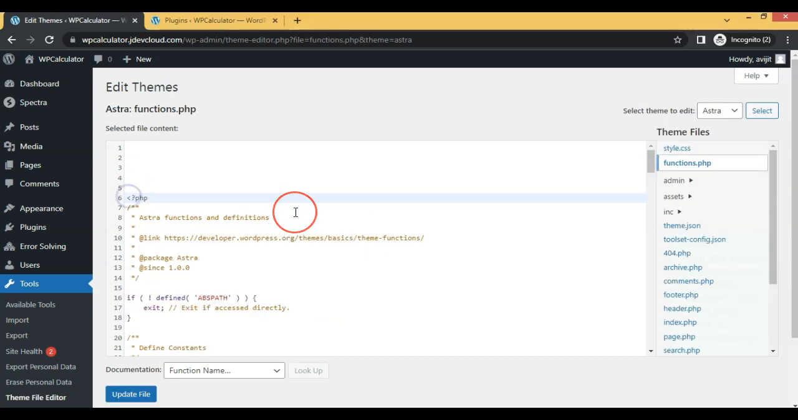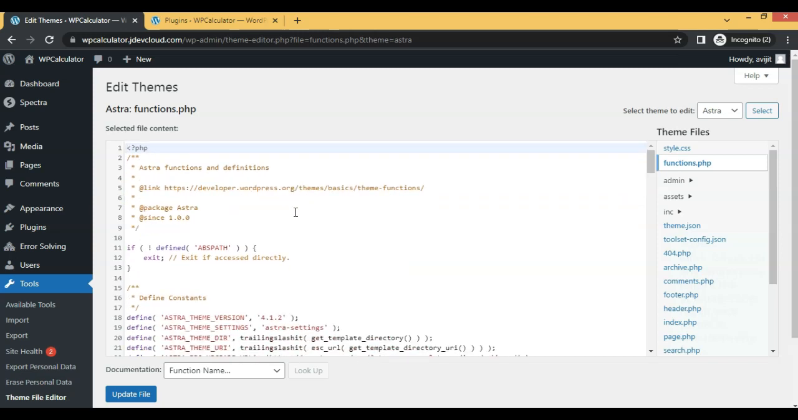First, check for any whitespace before the opening PHP tag in your theme's functions.php file, as this is a common cause of the error. Remove any whitespace before the opening PHP tag.